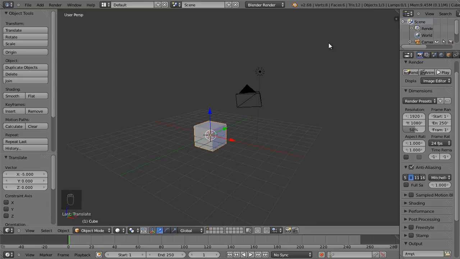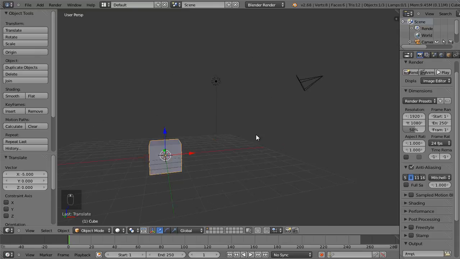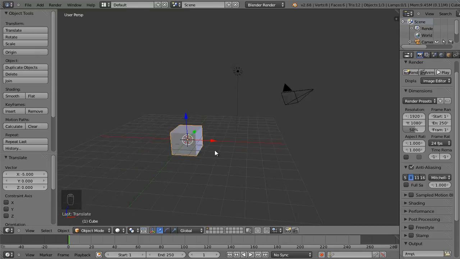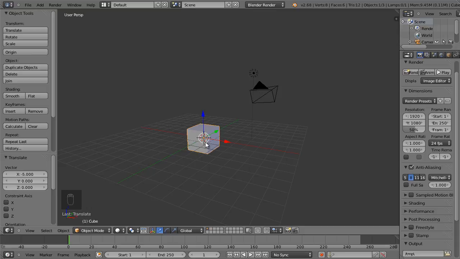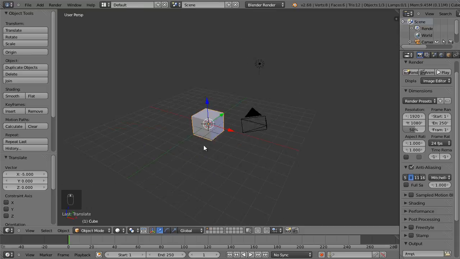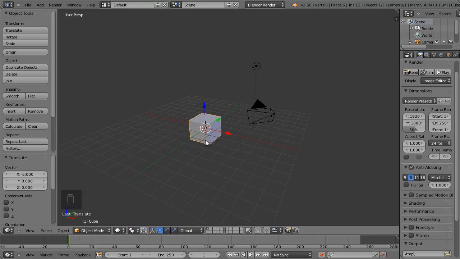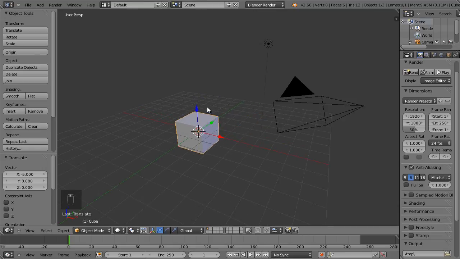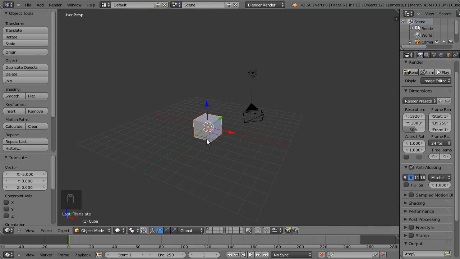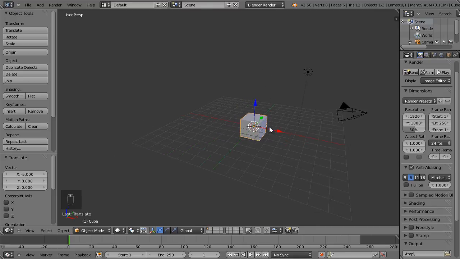Now, Alt and left click is equivalent to the middle mouse button. So if you hold Alt and left click on the scene and drag it around, it'll rotate the scene. So it's just like pressing the middle mouse button. Holding Alt and Control and left click zooms in and out. And hold Alt and Shift and left click and you can pan the scene.